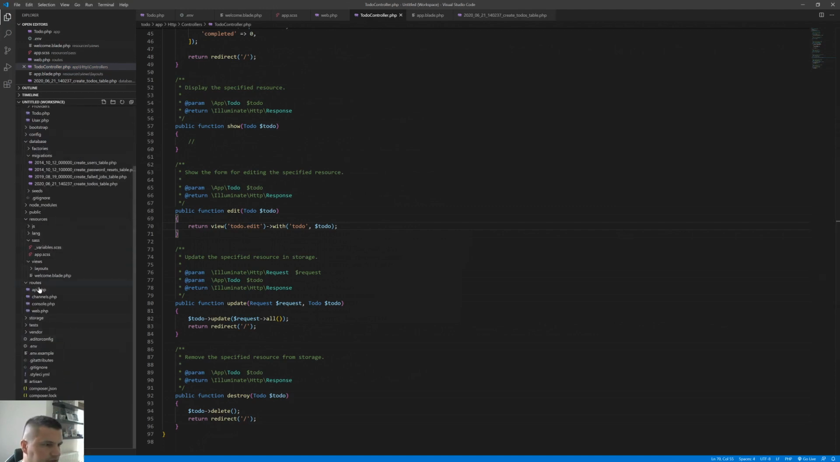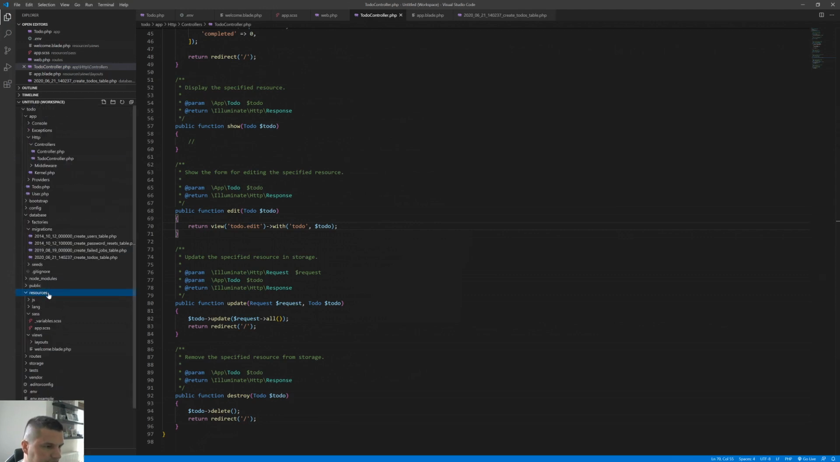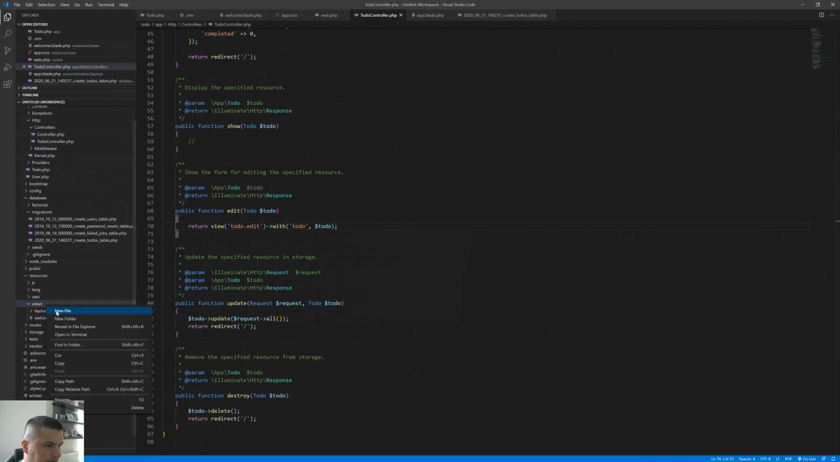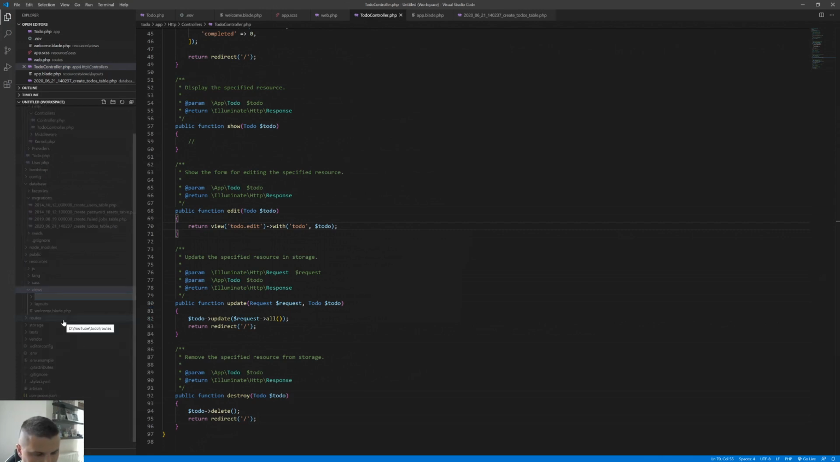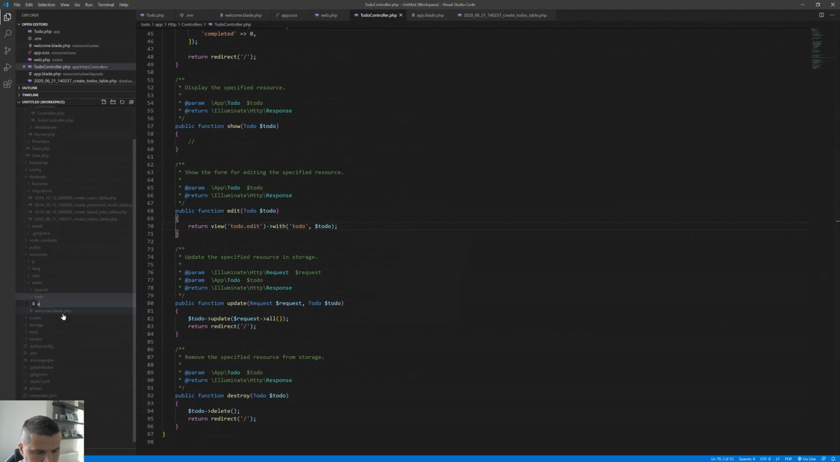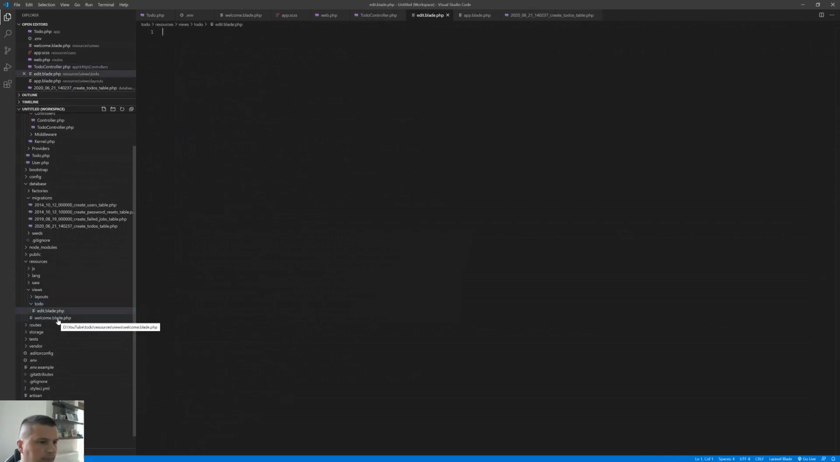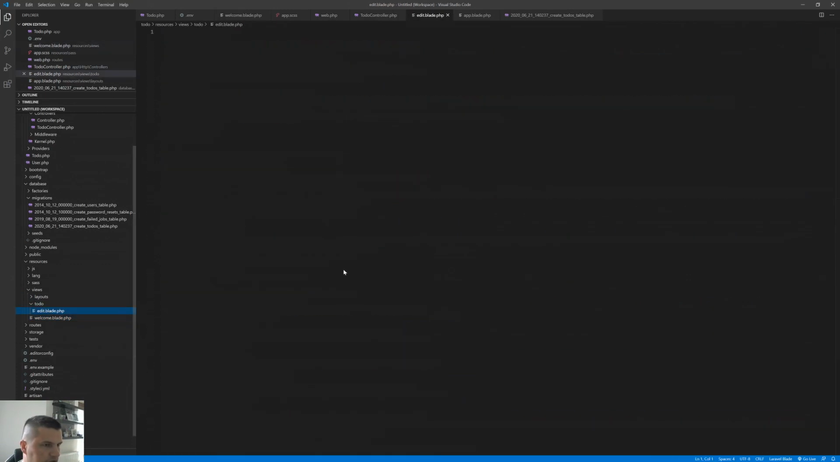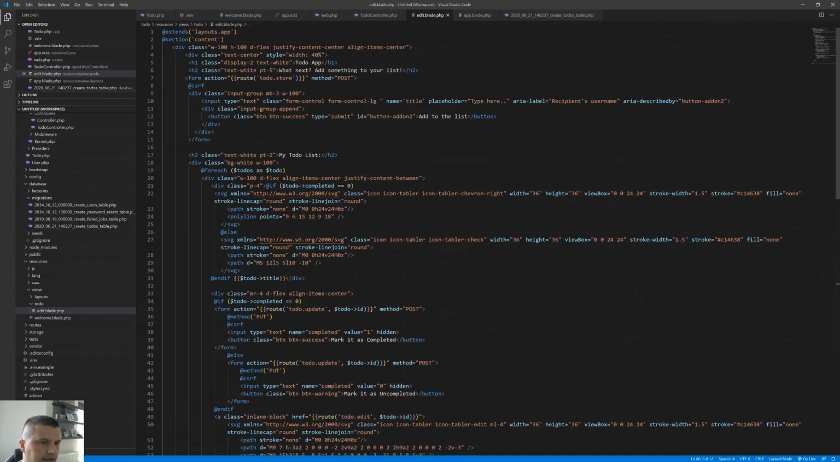Okay, so let's just create this to-do folder and this edit file. So we need to go inside resources, views, which is here. Inside these views, you would like to create a new folder called to-do. And inside that to-do, I would like to create a new file called edit.blade.php. And basically, I'm just going to copy everything from the welcome page and paste it in here.